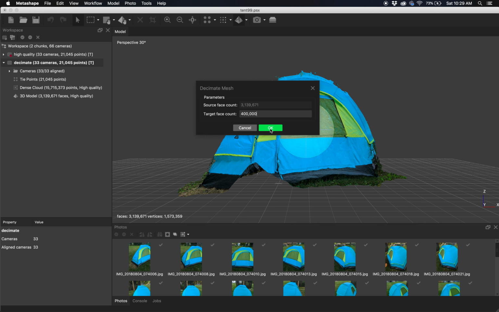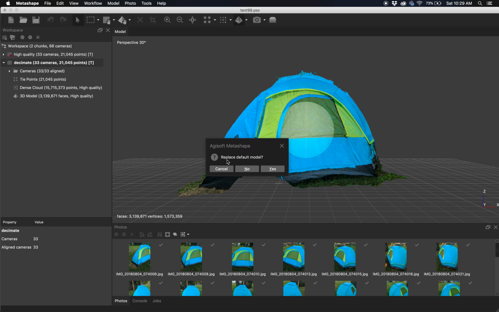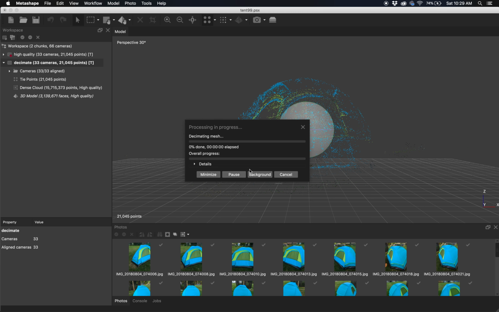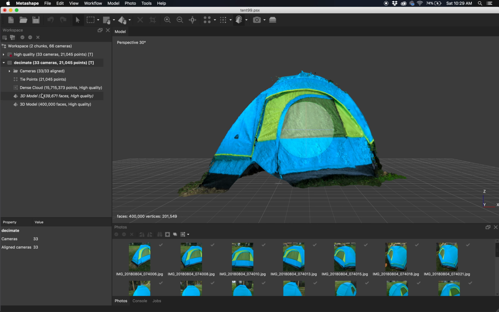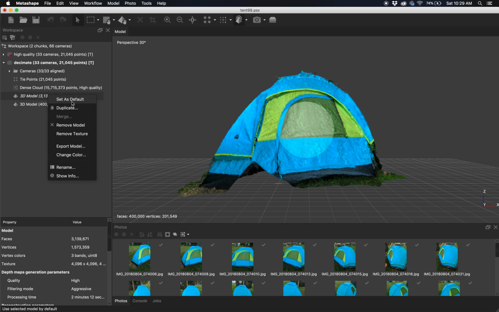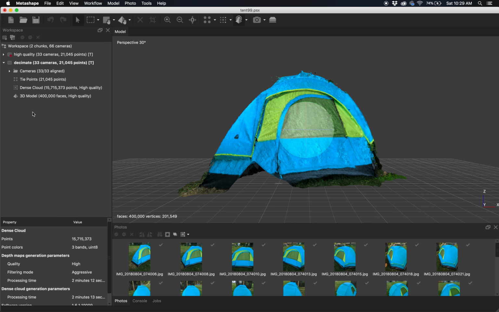So I'm going to hit OK, and it's going to take a couple seconds here. Replace default model, and I'm going to say no. I'm not really sure what the difference is with the default model, but I want to keep these things separate. This is just going to take a second, so I'm not going to bother stopping the video. And now notice, I see what happened. Our 3D model has this right here. I could have said default, so I'll just remove that to get it out of our way.